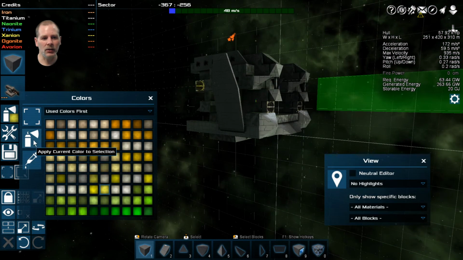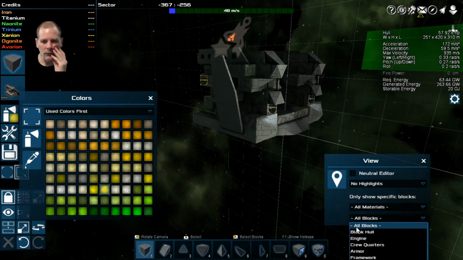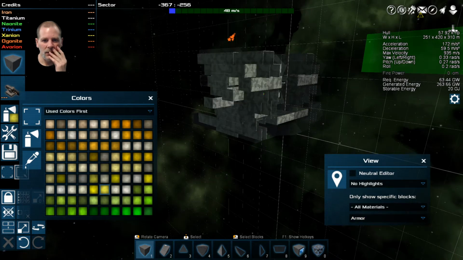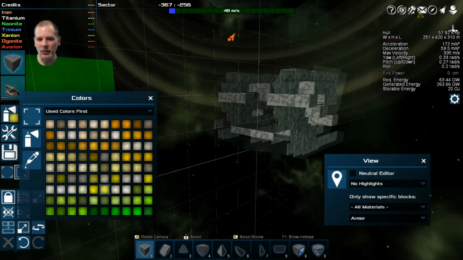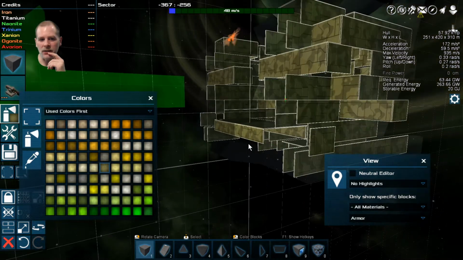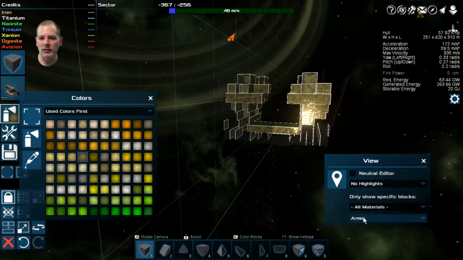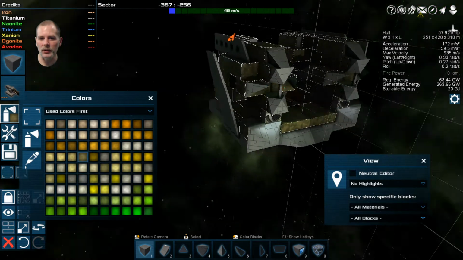Do you know what they need? What would that be called? They need an invert selection is what they need. Okay, so we're going to select all the armor. We're going to make that something like this. Yeah, see, we're going to make it like a copper or bronze kind of color. Maybe something like that. Yeah, something like that, so it looks a little bit better. There we go. There's our armor. Now we can tell where the armor is and where the hull is.